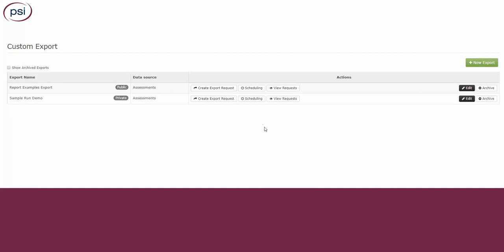So the periodicity can change. I can view what's going on with requests. I can create exports. I can change the scheduling, archive, edit, all from the screen. So the custom exports are a way to get large amounts of data if desired, schedule that data, and customize what type of data I want to export.